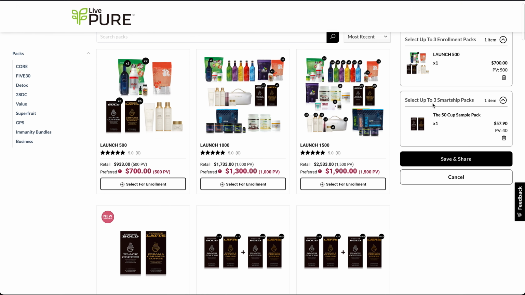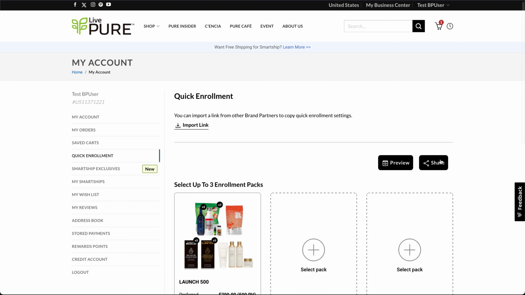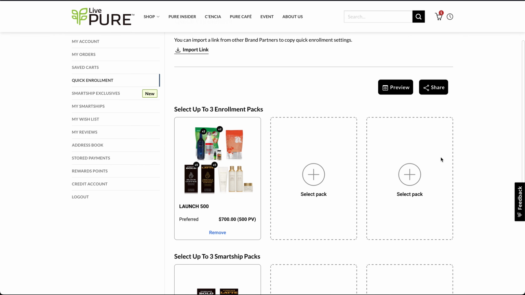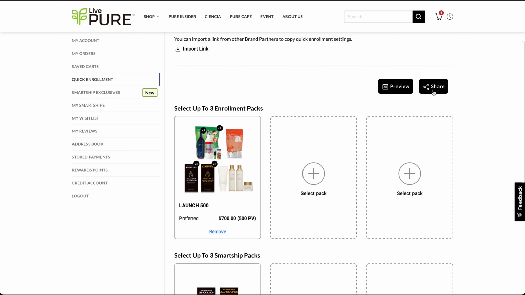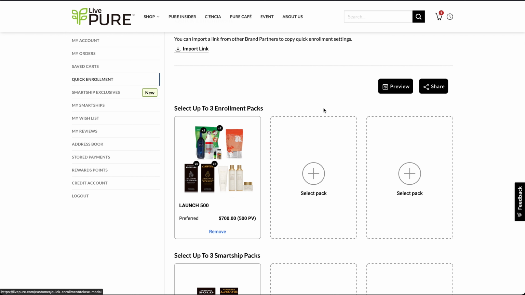After you select your packs, you can click Save and Share. And then all you have to do is click on Share to get the link. Here I've just copied my link, and then you can share that to anyone you wish to enroll with this new page. You can also preview the page that your new enrollees will see here.